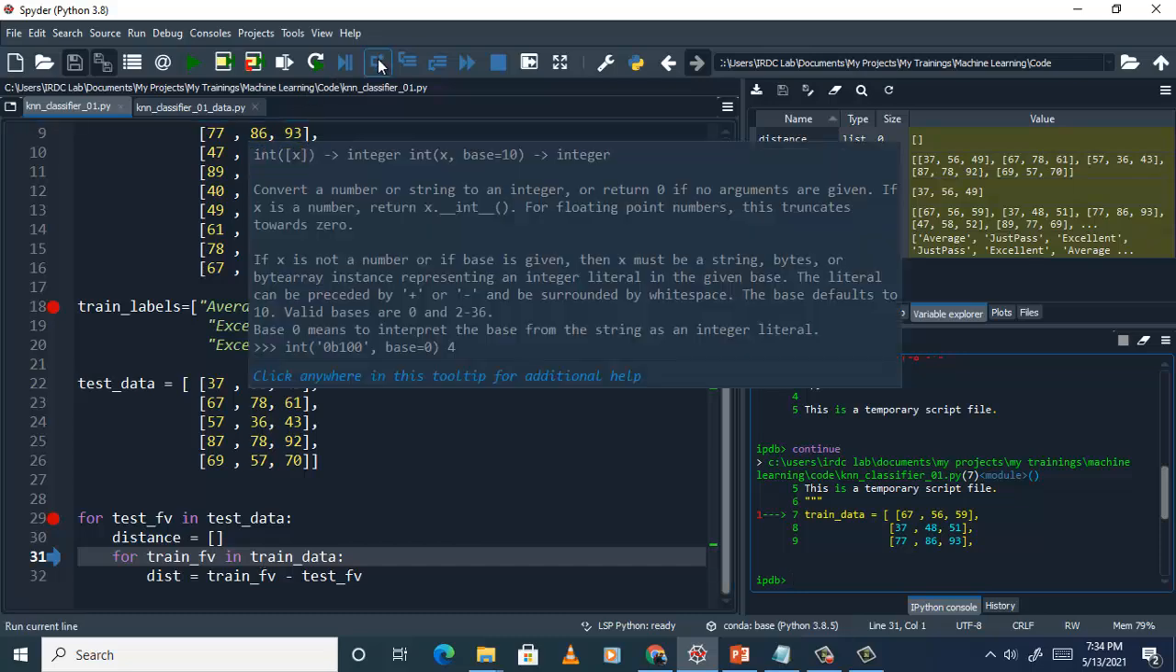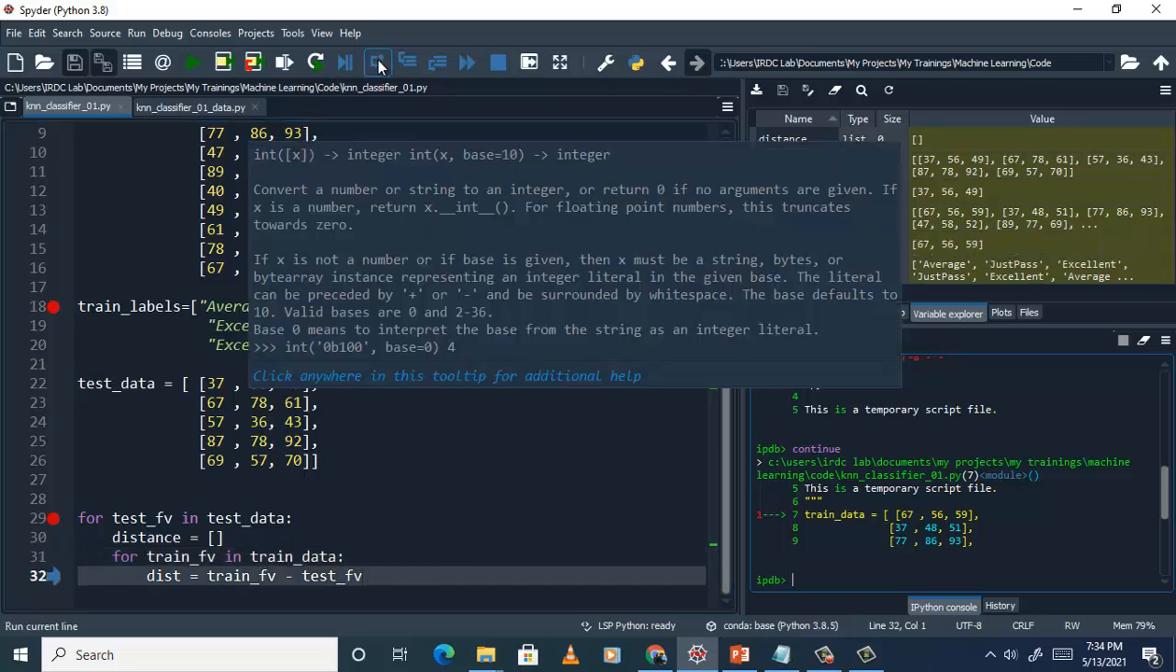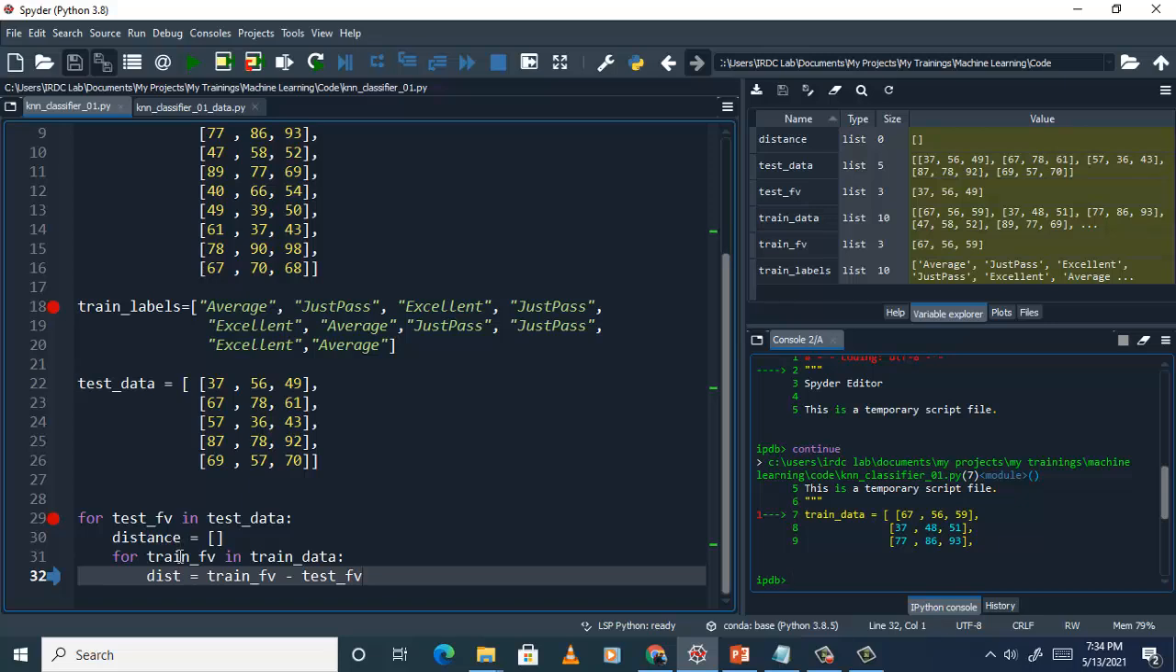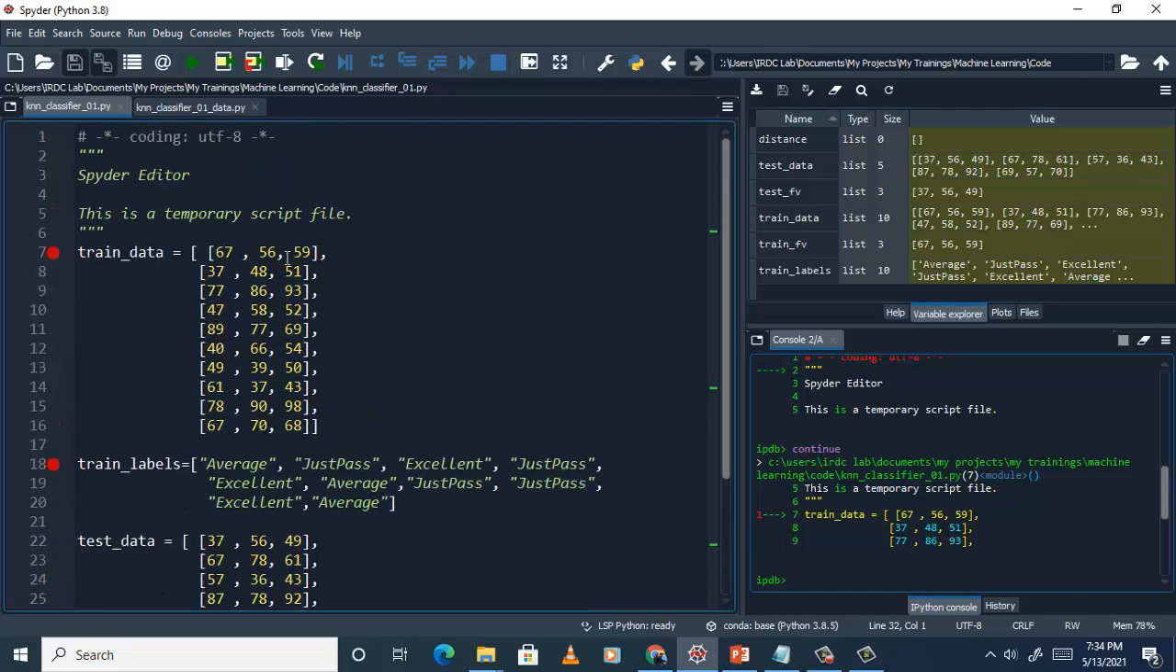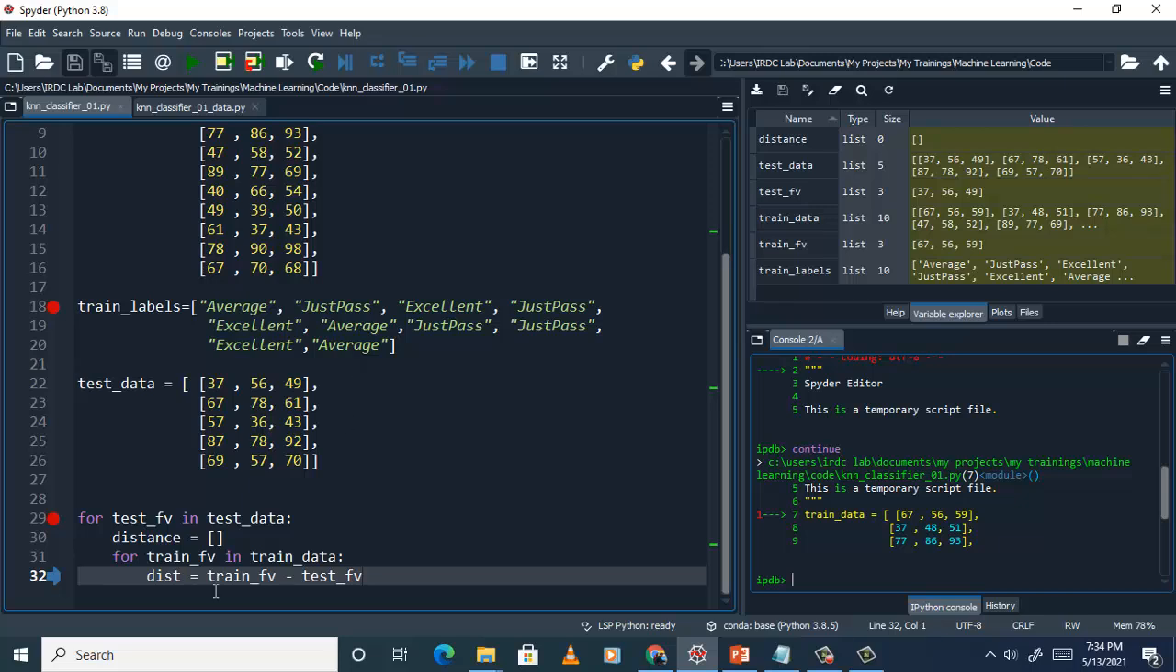And now it has again taken a train FV from the train data. So that train FV is 67, 56, 59. So 67, 56 is the first one it has taken. And now it will calculate the difference between these two.